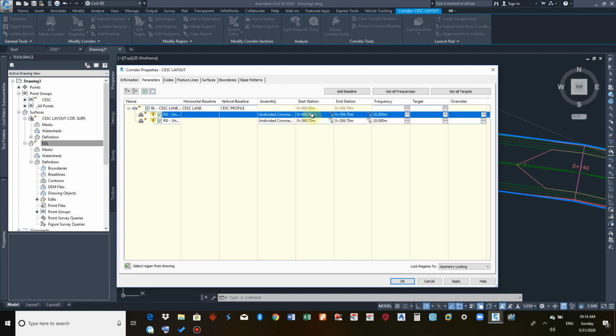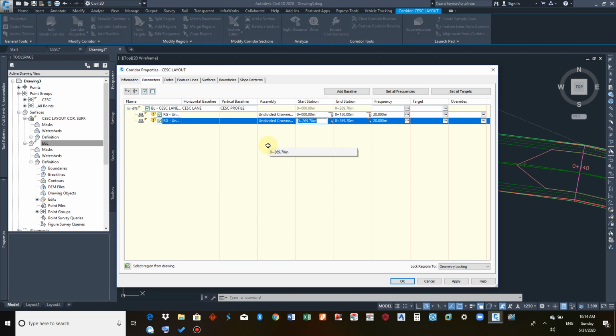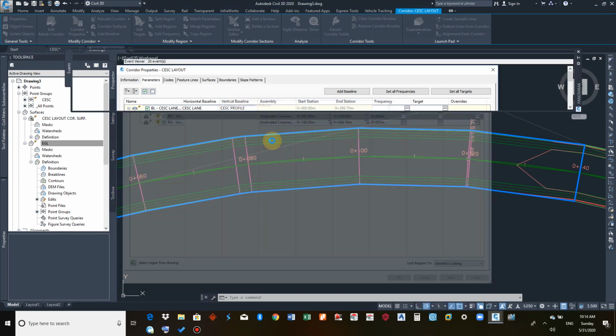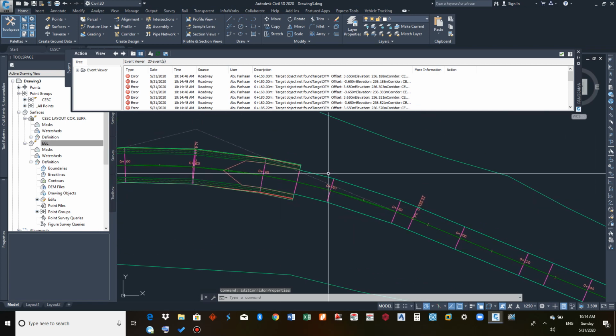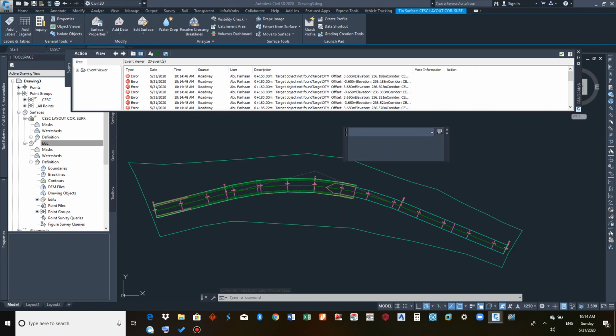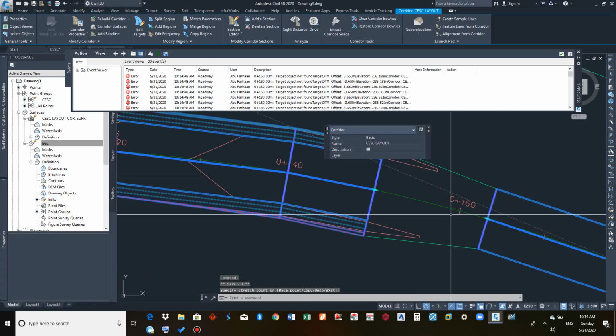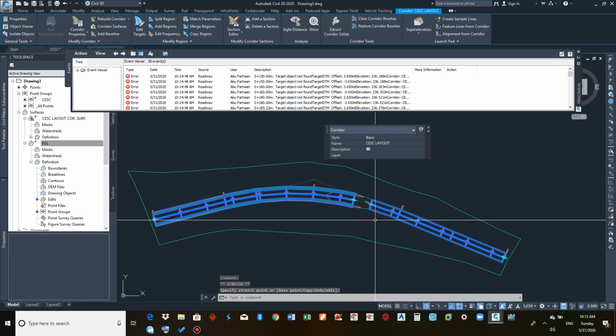Now, to show how this works, I would have to reduce this to something smaller than the whole stretch of the road. So this is from 0 to 150, and let this one start from 0 plus 150, which is actually where the first region ends. And I'll click on OK. Accept this, rebuild the corridor, and note that we now have two sections. We now have two cross sections. Take this back a little bit, and this is what we have.